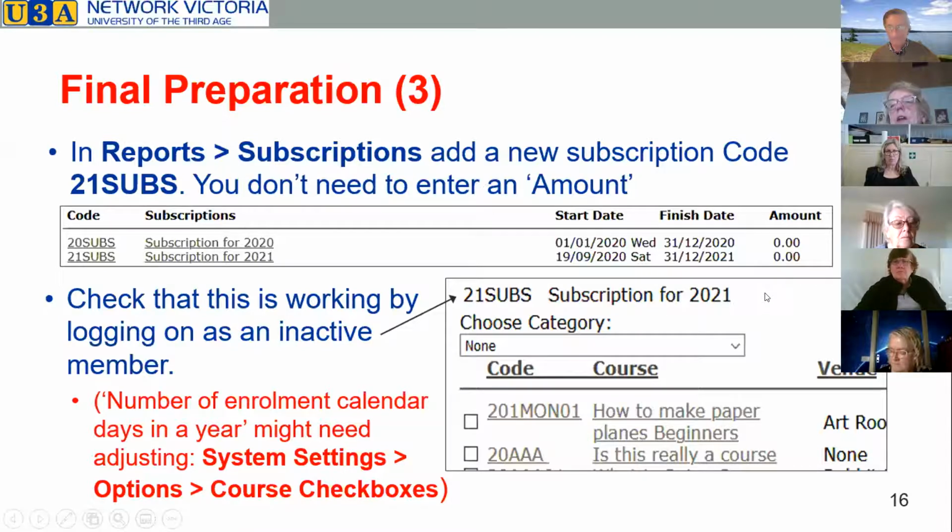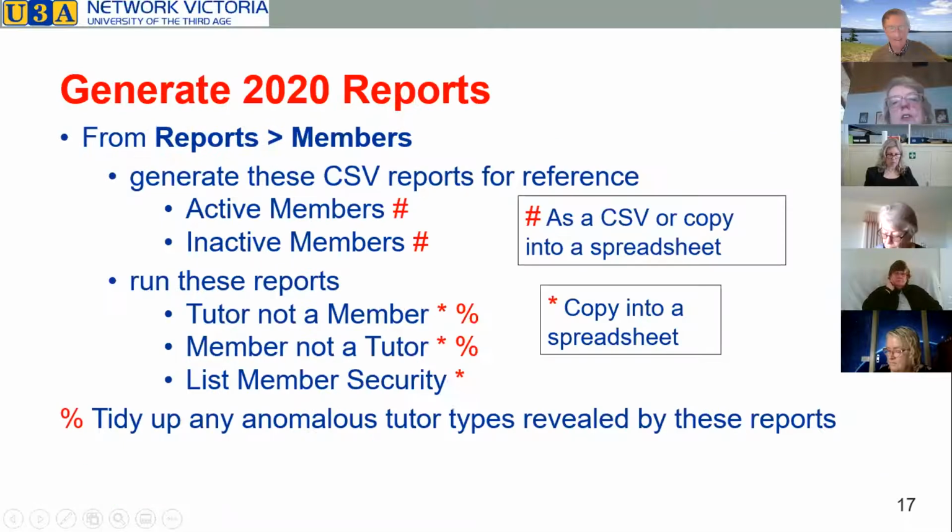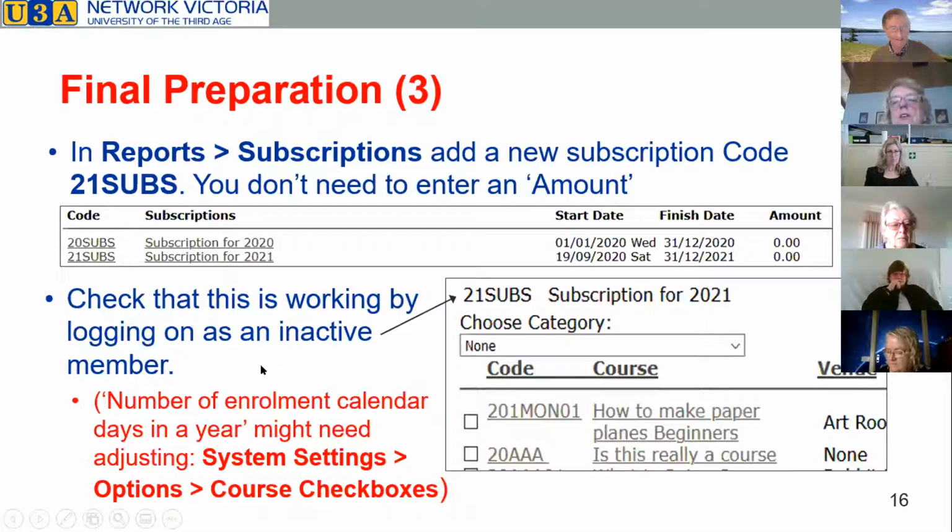If it's still showing 2020, or if it's showing both 2020 and 2021, you might need to do a bit of fiddling with this system settings, options, course checkboxes, and it's called the number of enrolment calendar days in a year. And it's usually something like 300. You might need to do a bit of fiddling around to get it to show the correct one. And quite a bit of fiddling around sometimes.